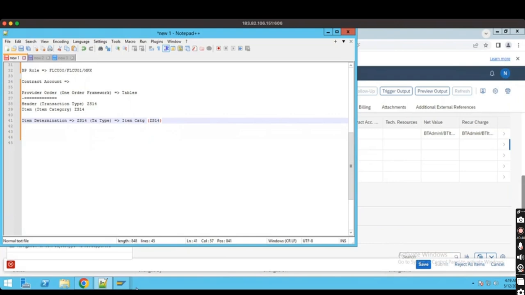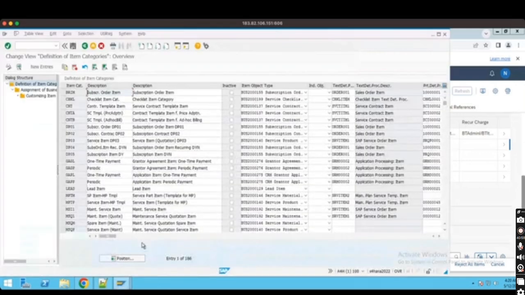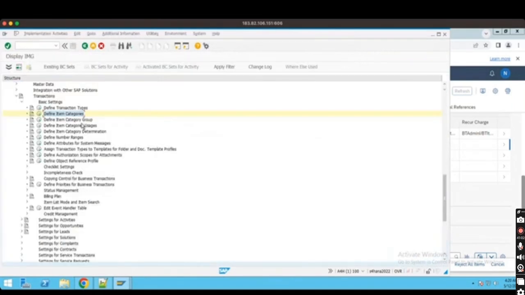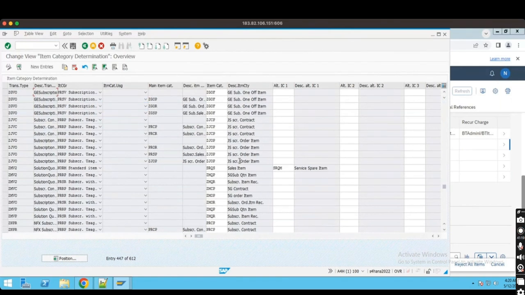Let's go to the configuration again. Here in this configuration, go back. You see there is something called define item category determination. Click on it. Okay, here for our transaction type, we need to link our item category. So what is our transaction type? We'll copy it here. ZS14, right? Yes.